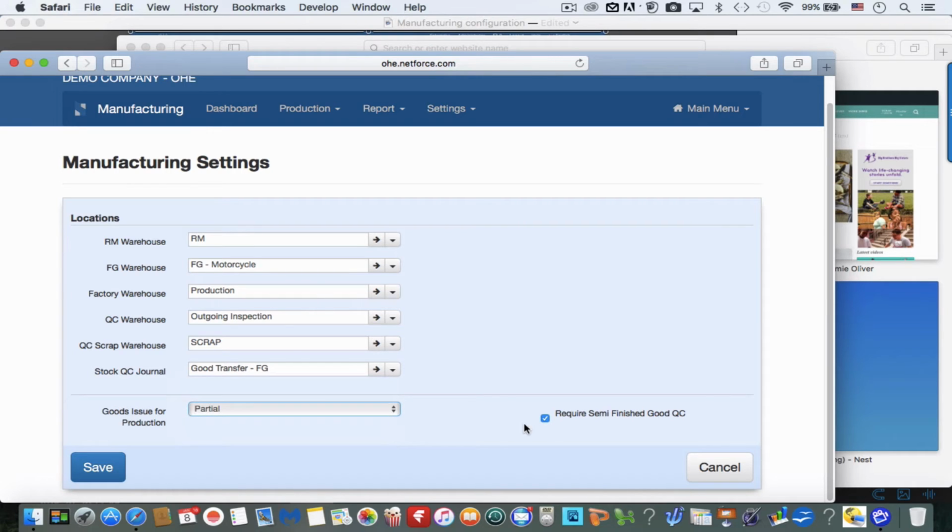Here you have one tab where you say that it requires semi-finished good quality control. If you don't click that, that means semi-finished goods will automatically go to the next step without any quality control. In this particular case, we have a mirror. This mirror is produced by a subcontractor. When the subcontractor delivers this mirror, it has to go to quality control. So that means we have clicked this require semi-finished good quality control.